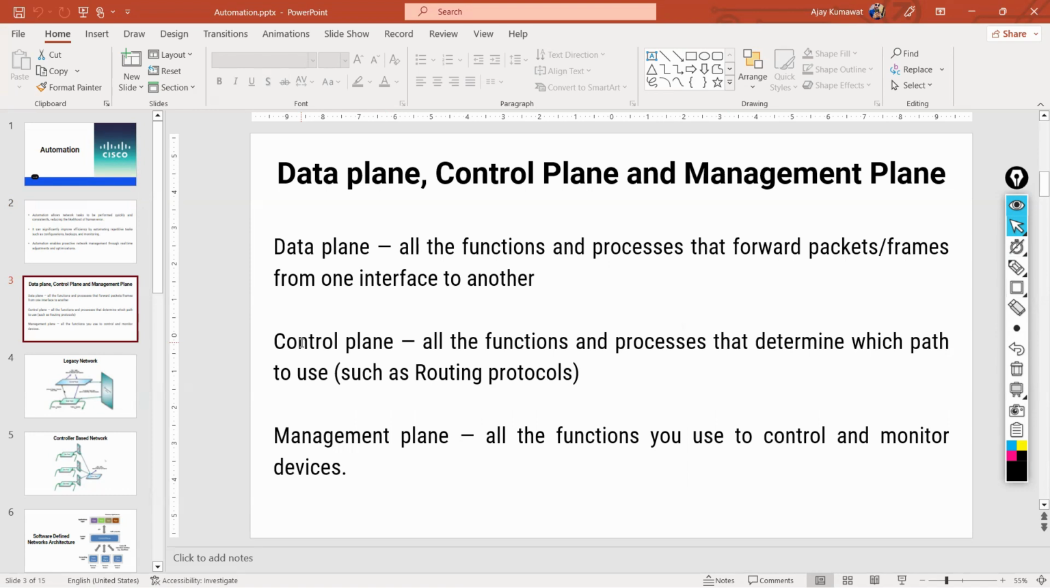So what is the data plane? Data plane is about all the functions and processes which are forwarding the packets from one interface to another interface. For example, take a router. The router will receive packets on one interface, then it will check the destination IP address in the packet, then it will see in the routing table how to reach that particular destination network, and then on the relevant interface, the router is going to forward the traffic.